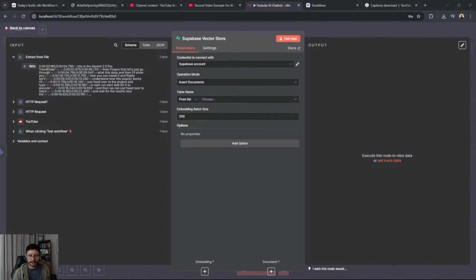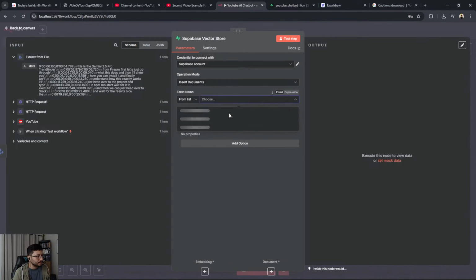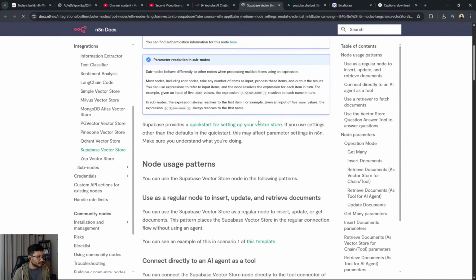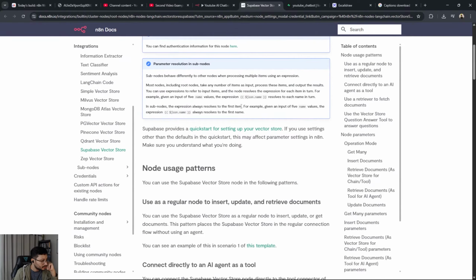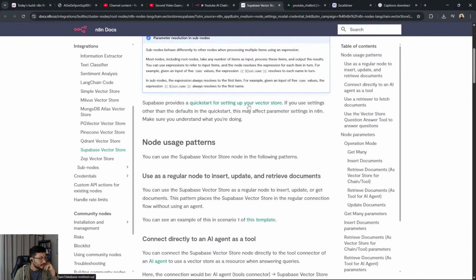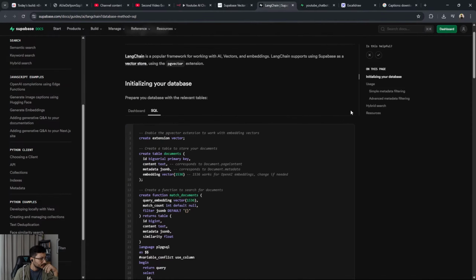Now the table editor. Cool. Okay, so there should be no tables in here. Only this match documents, which isn't exactly the table. Let's go over to the docs. This should provide us a way to create the vector store. Quick start for setting up your vector store right here. Perfect.